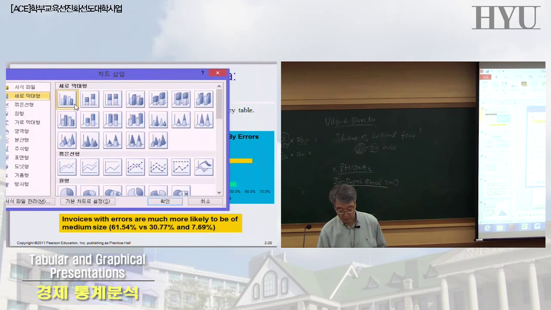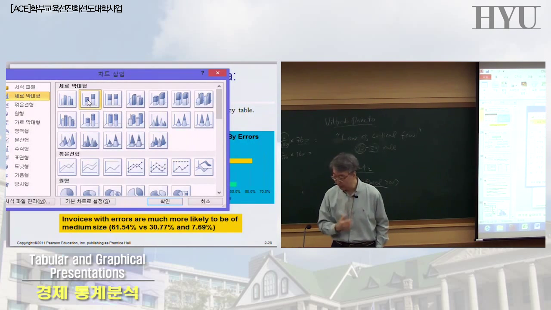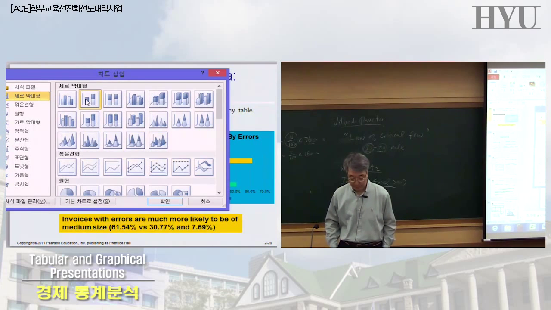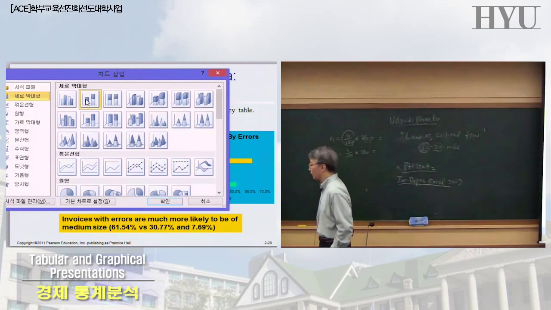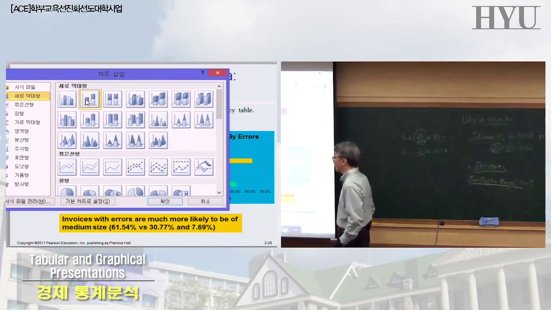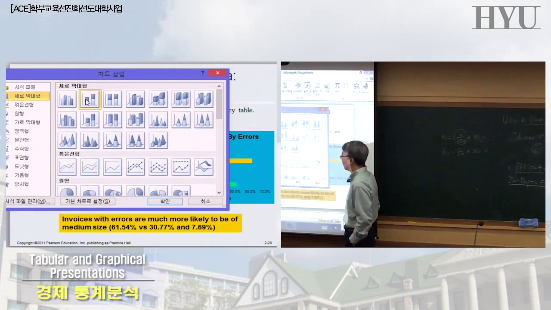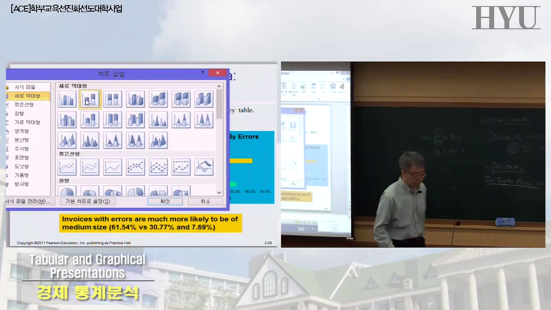And this is a slightly different format. This is called the stacked bar chart. Our textbook does not explain the stacked bar chart, but you can try it at home.